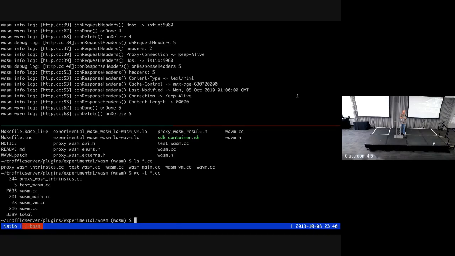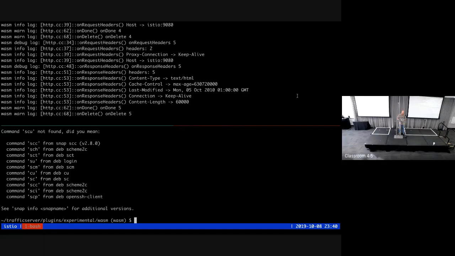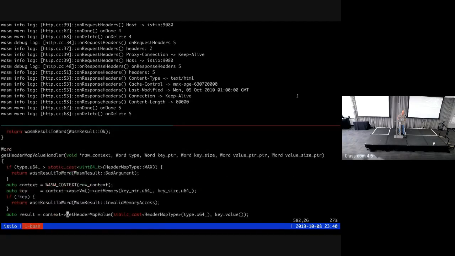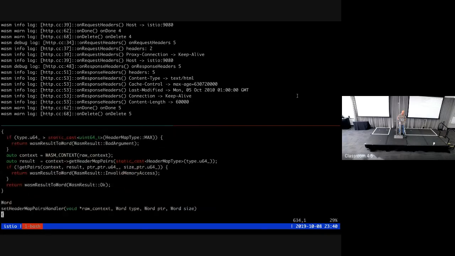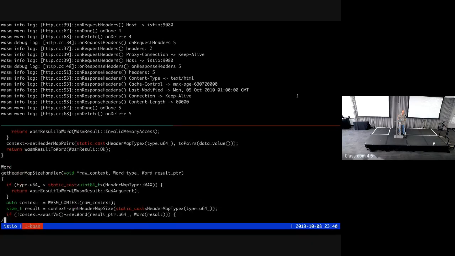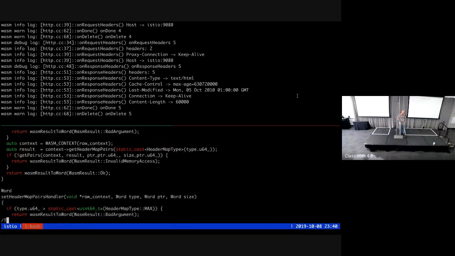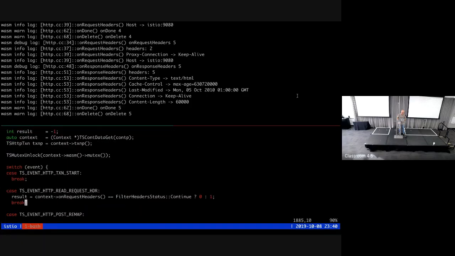Currently it's implemented on top of the C API, or the plugin C API. If you look at it, let's see, headers. I didn't implement even the ones like header pairs. Let's see if we can find one. Okay, so for example, you'll recognize this.